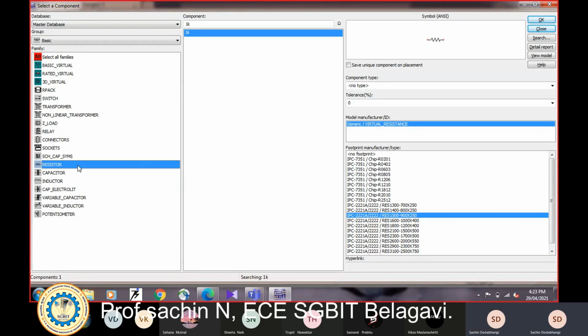What is written in this blue line? Resistor. Okay, where can you find that? You can find it in basics: resistor, capacitor, inductor, and all. In resistor, the value is only 1K, but we can change it also. If you want 10K or 11K, whatever, you can include that.